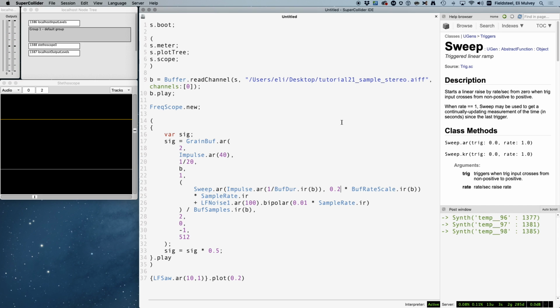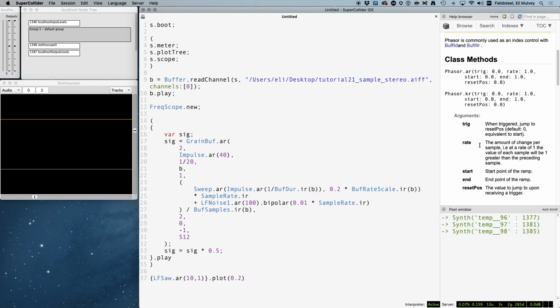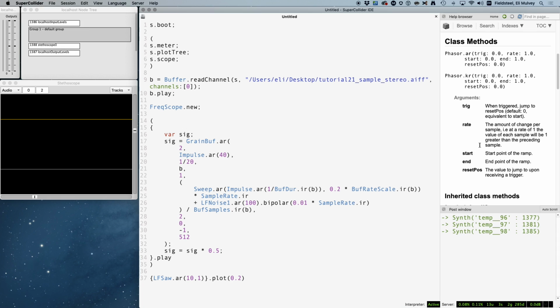Now, if that seems like an annoying amount of math for you, well, buckle up, because Phasor isn't that much better. Although I do think it's the UGen that's most clearly designed to be used for this purpose, and it's the one I usually go with because I think it provides the most flexibility.